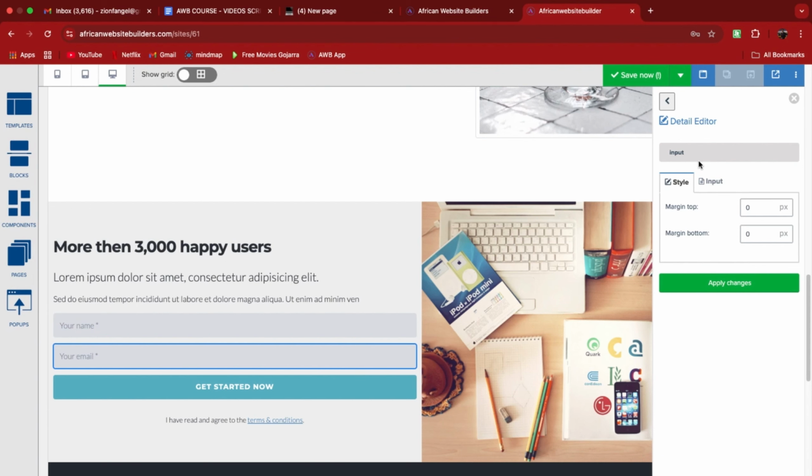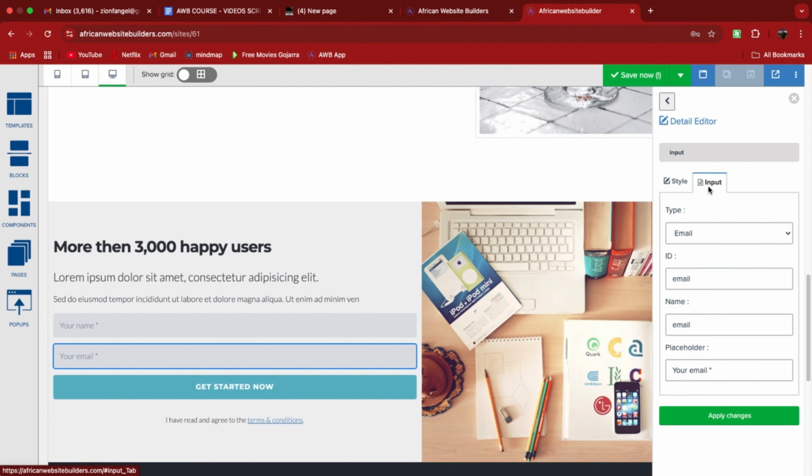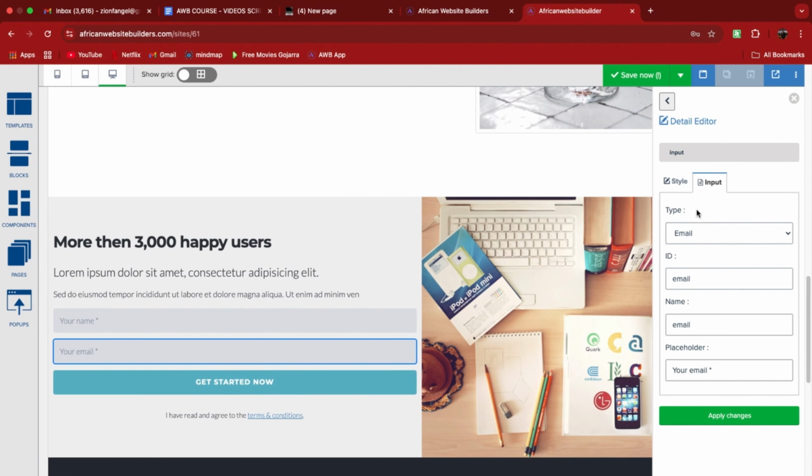Third, edit in the detail editor. In the detail editor, you'll see 2 sections: Style and Input. Click on Input. You will see the following input options. Type: select what type of information the field should ask for.